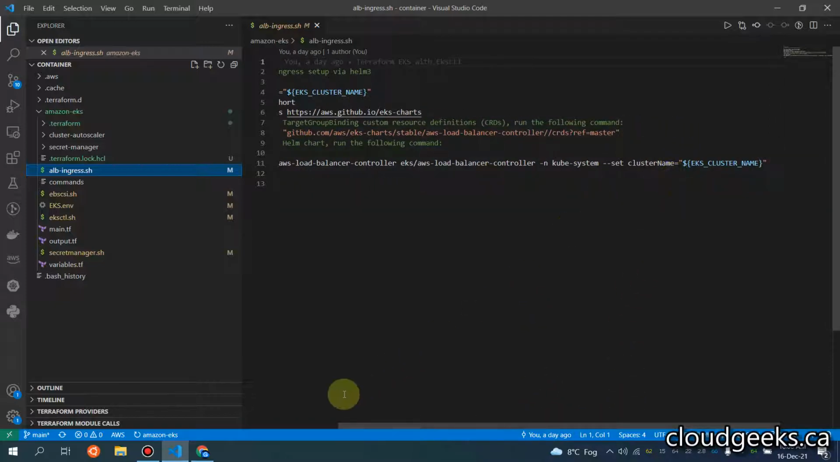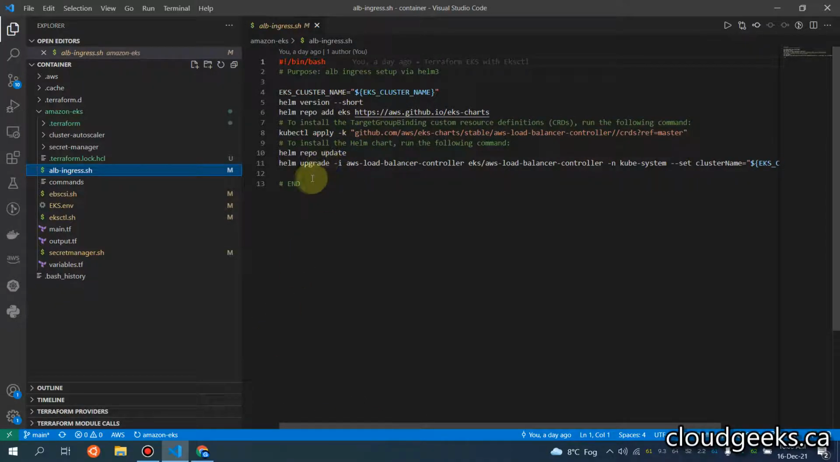So we have already sourced this EKS env file. So in this particular shell, it is going to be available.